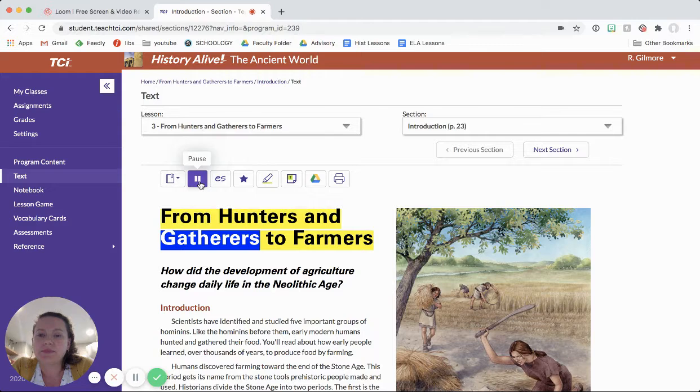From hunters and gatherers to farmers, how did the development of agriculture change daily life in the Neolithic Age?